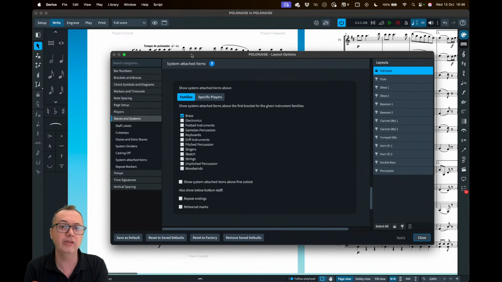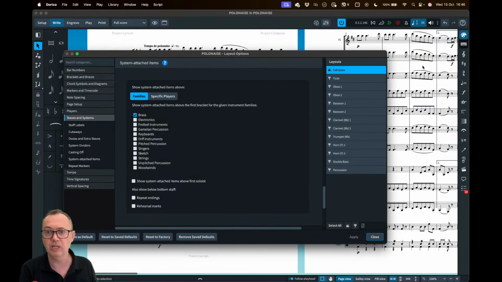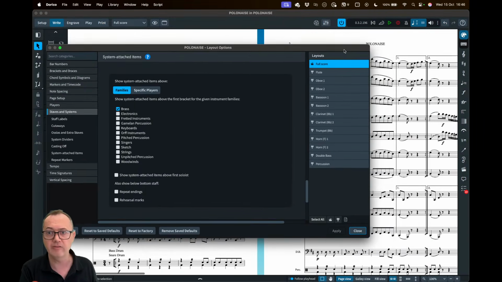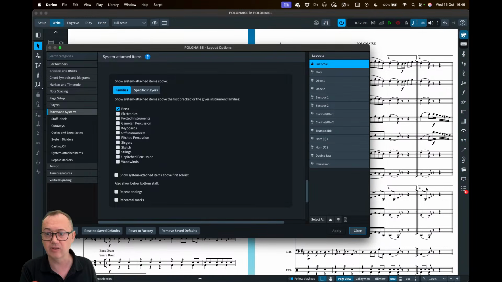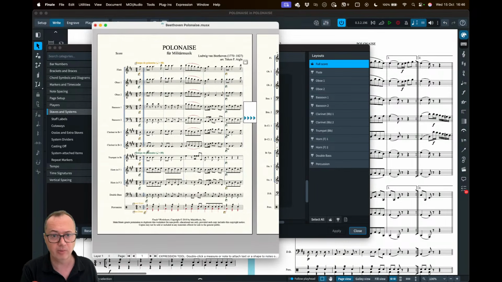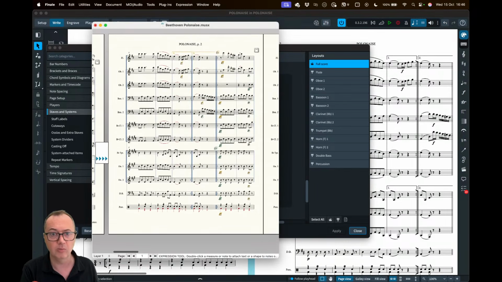If you've got other things that you want to display in particular places, so for example in this piece here there's a first and second time bracket over here. And in the original Finale file here, the tempo is shown here, but the brackets for the first and second time repeats are only shown at the top.